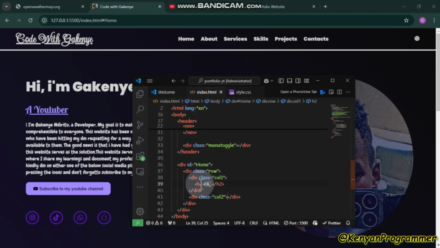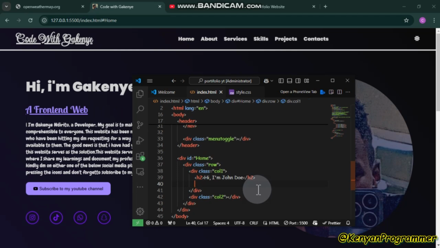So it will be h2, say hi, John Doe. Then after writing John Doe, now we want to create this part in which it is typing itself, saying backend developer, such things. So what we come and do is we say span. I'm a web, not even a web developer. We can say I'm a software engineer.